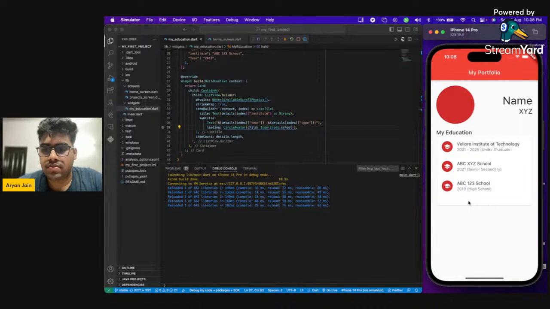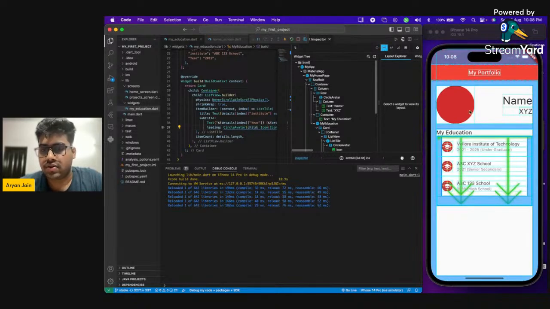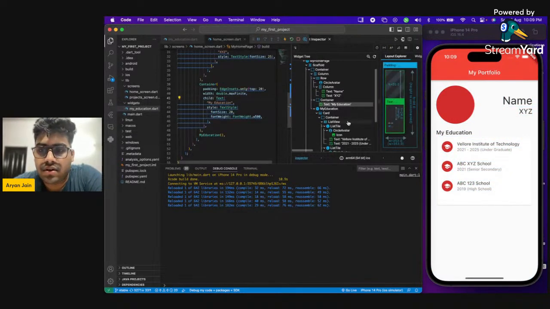Why do we have this? Because of this block here. I will show you how. Now suppose I don't know what this small area block is. So I tap here, and now you can see everything. This is a ListView.builder. It means as soon as the objects come, it will expand. That's why we have this arrow here. Now from here I can figure out.